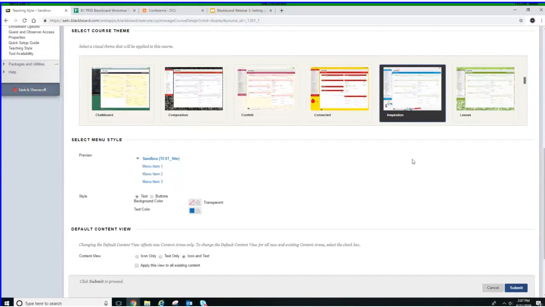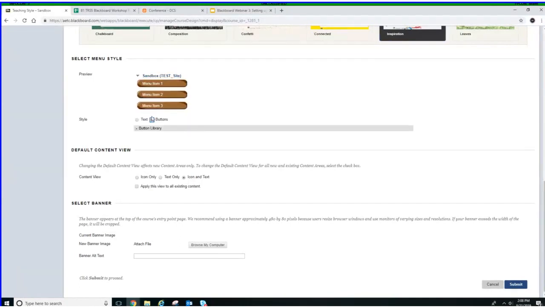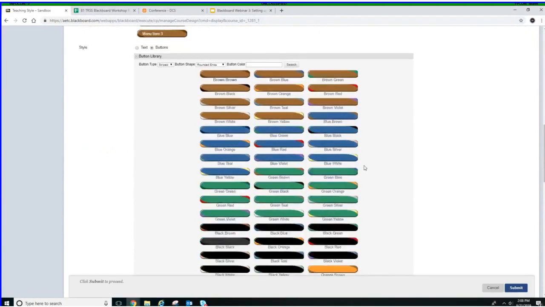Now the next section is select menu style. So we briefly talked about this. Right now it's showing you a preview of what your menu looks like. So you can see that my items are all this pretty blue color, and the color actually changed when I changed the template style, so you can see what it's going to look like. And right now I have it selected as text. If I want buttons, once you select the button, it's going to pull up the button and give you a whole library of different colors of buttons.